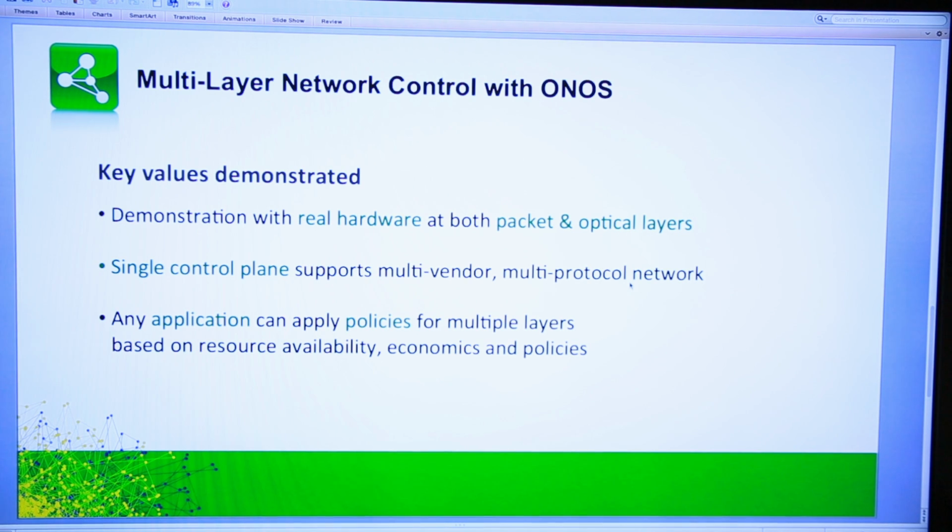And finally, the key takeaway is that the abstractions that ONOS offers allow you to develop applications that are truly vendor agnostic. This is essentially a proof of concept to demonstrate that ONOS can in fact run and operate actual hardware in a multi-vendor environment.